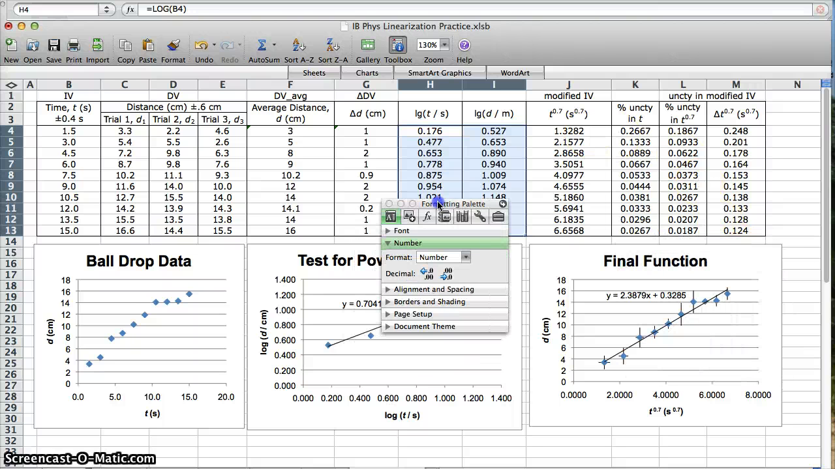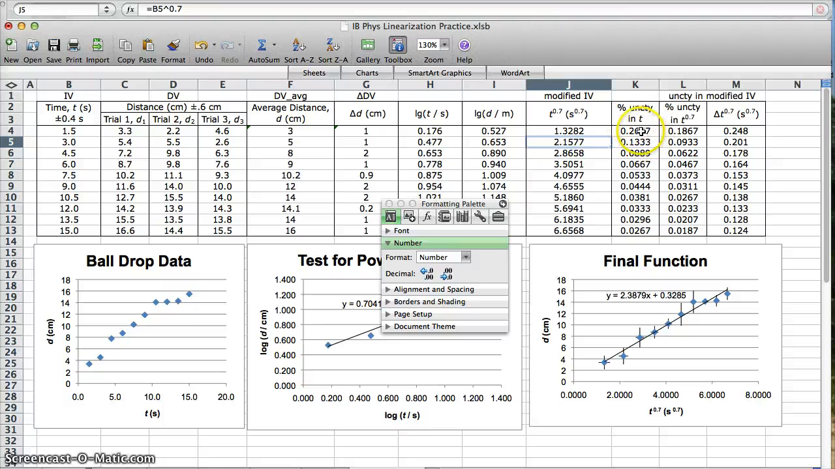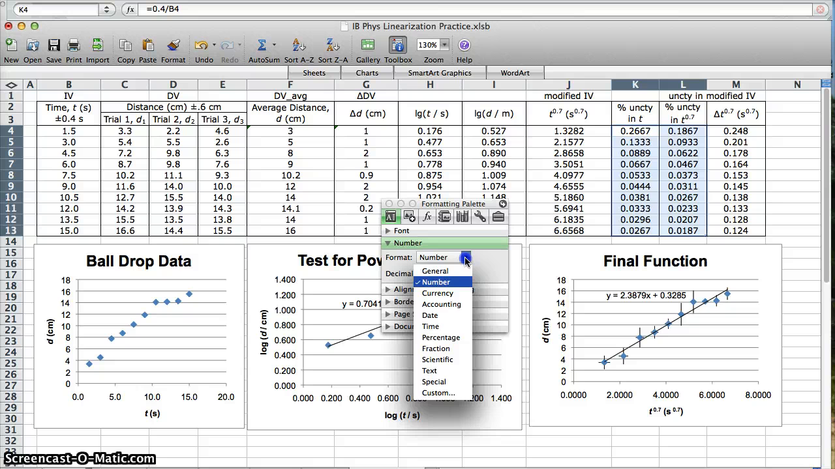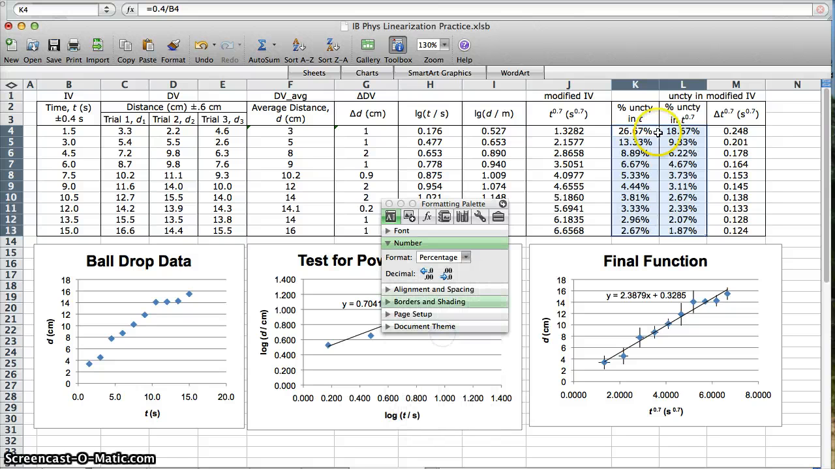Next, the modified independent variable values, right? This is the x-axis for my final straight line function, my final graph. These you skip for now. These are percentages, but I haven't written them or calculated them as percentages. I haven't multiplied by 100. So let me have Excel express these as percentages for me. You do the format and choose percentage.